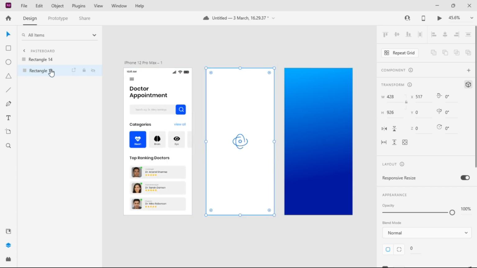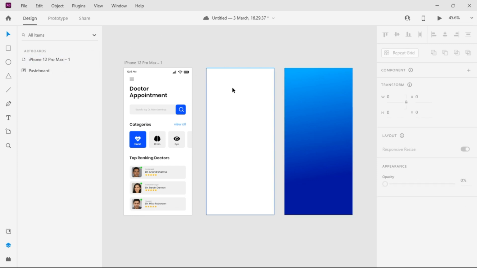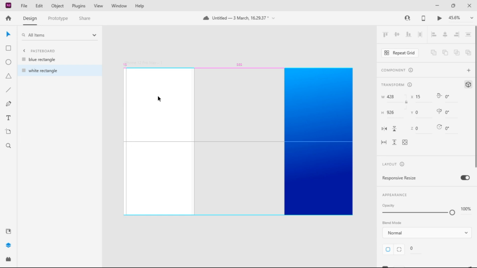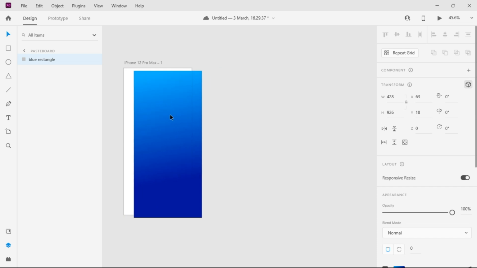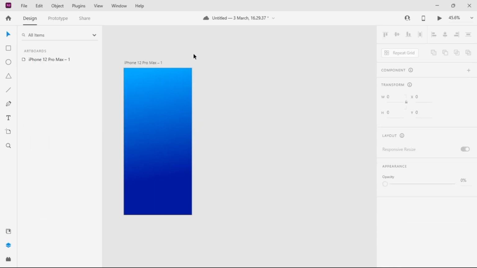But before we do that, let's rename this. We're gonna call this white rectangle. We're gonna call this blue rectangle. I spelled that wrongly. Right, just correcting that spelling. Okay, that's much better. Then we're gonna place these rectangles right onto the frame. Then we're gonna also place this right onto the frame.